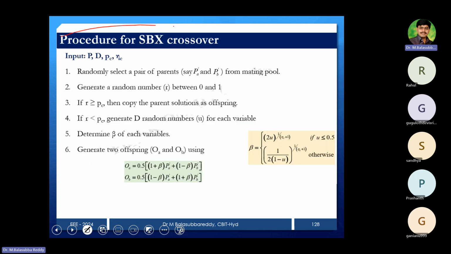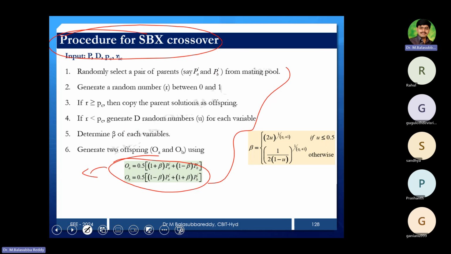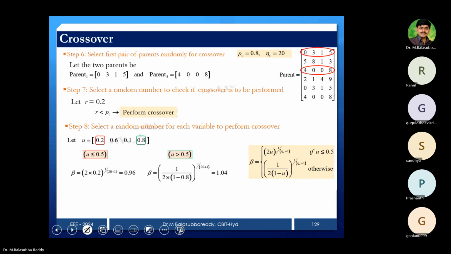For the crossover operation, I mentioned the procedure for SBX, the simulated binary crossover operator. In that, I already showed this problem. You can find crossover 1 and crossover 2, and again you can go for crossover 3 and crossover 4. Using these conditions, we can find the beta and put that beta here. We'll get offspring 1 and offspring 2, and another offspring 3, offspring 4. We'll get the offsprings. That's the crossover example.